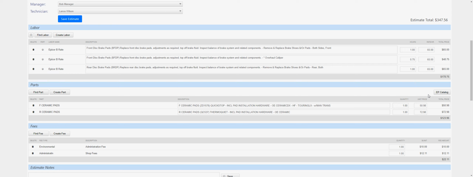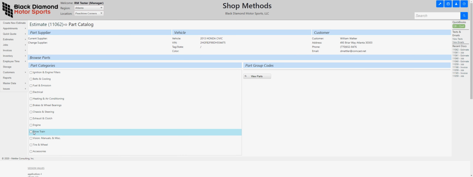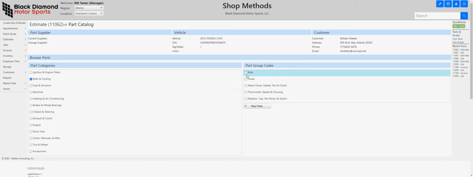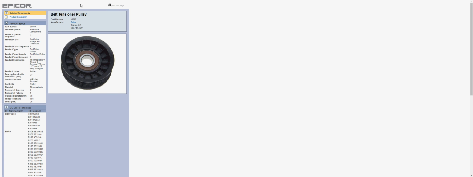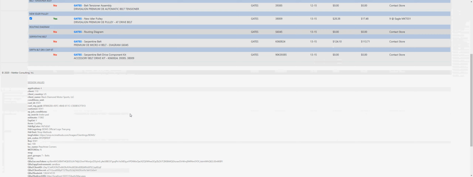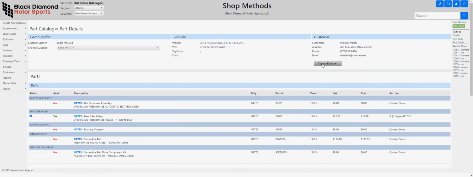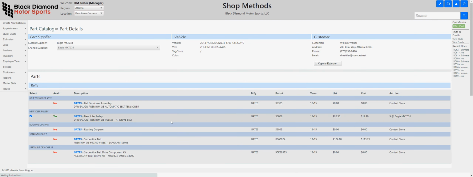Now, if you want to, you can also go and search the part catalog. So if we are doing something and we just need, I don't know, maybe we need some belts over here. We can view parts. And if we needed to, and it's just maybe an add-on part of some kind that may not have any labor, we can choose this idler pulley. You can take a look at it. Okay, so we can copy that to the estimate. So that's going to pull that back onto our estimate.